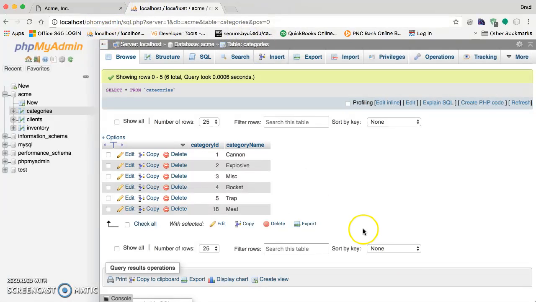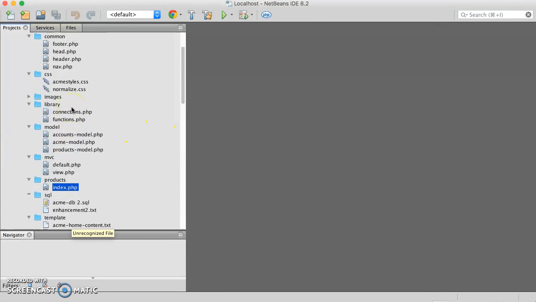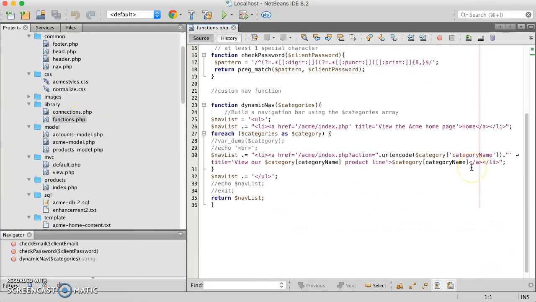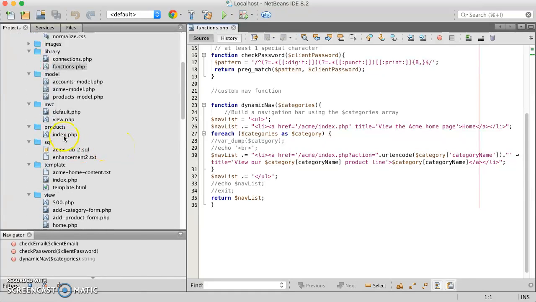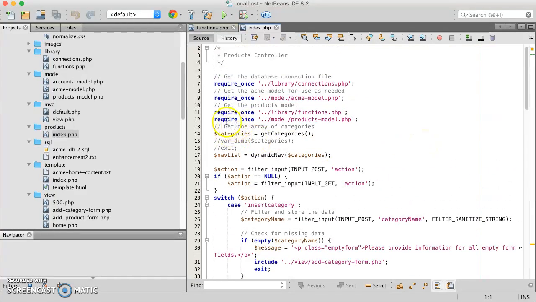And if we come back to NetBeans for the rest of the assignment, we're going to go to the library and we're going to go to functions and we're going to hit open. And you can see where we are calling this is our dynamic nav function that we'll be calling. And if we go to the products controller, we're going to open it. And you can see where we are calling that right here in the products controller with the require once. Come down categories, dynamic nav categories, so forth. So that's where we are calling that function.